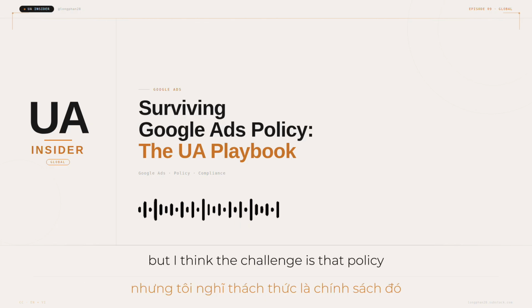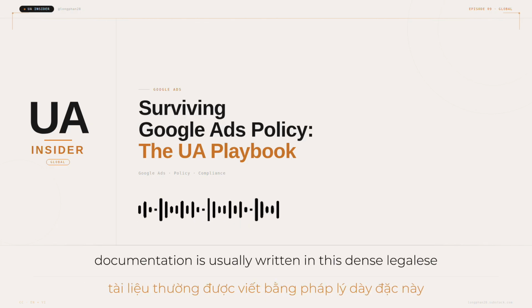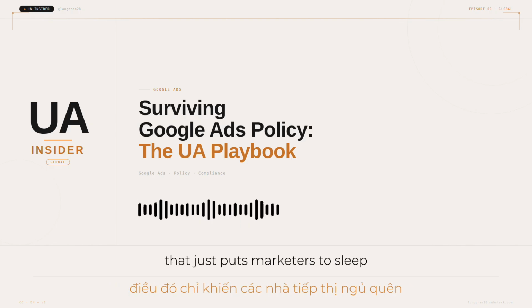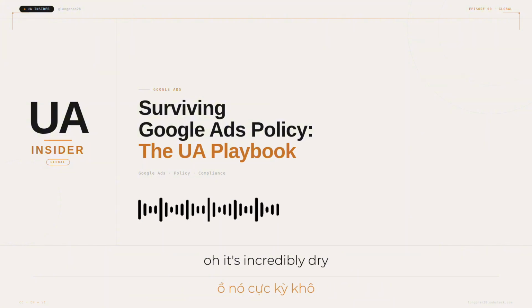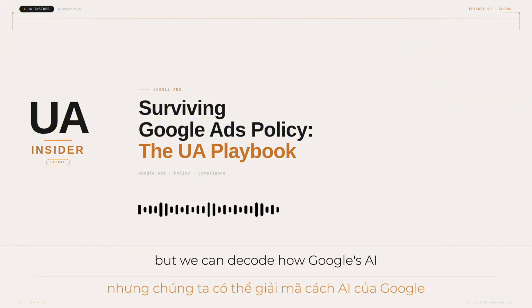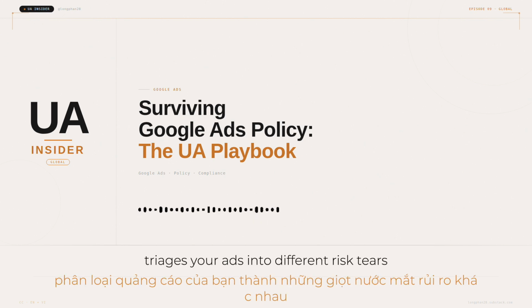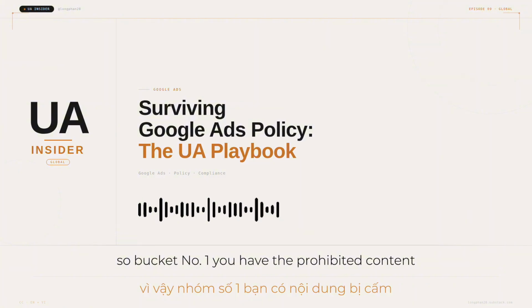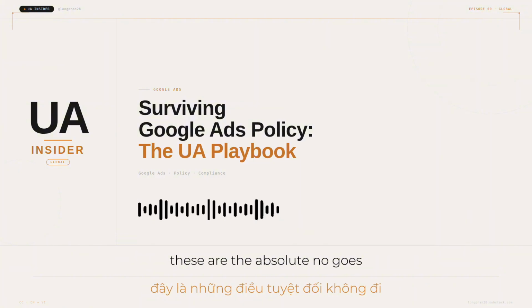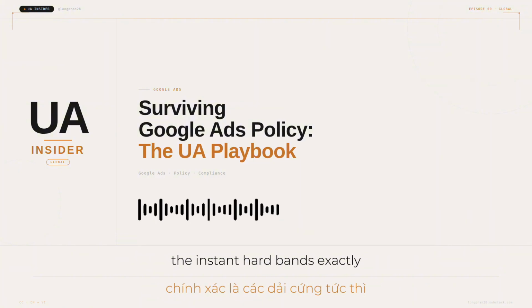But I think the challenge is that policy documentation is usually written in dense legalese that just puts marketers to sleep. Oh, it's incredibly dry. But we could decode how Google's AI actually classifies intent, right? The algorithm basically triages your ads into different risk tiers. So bucket number 1, you have the prohibited content. These are the absolute no-goes. The instant hard bans. Exactly.